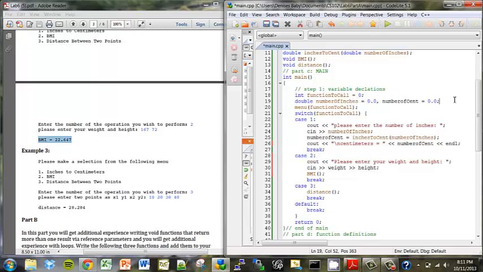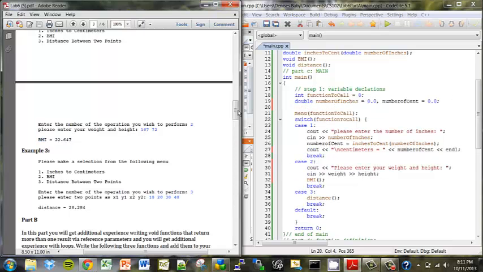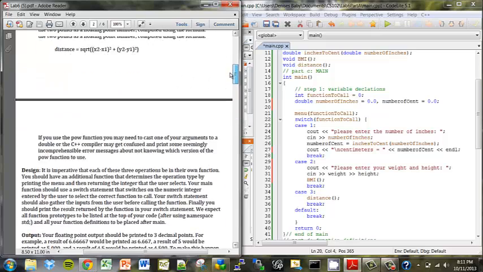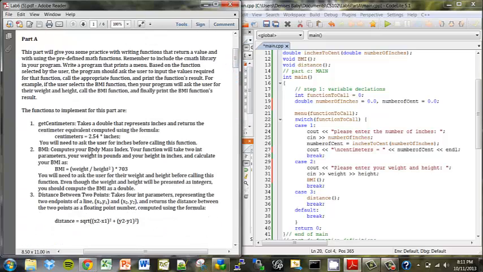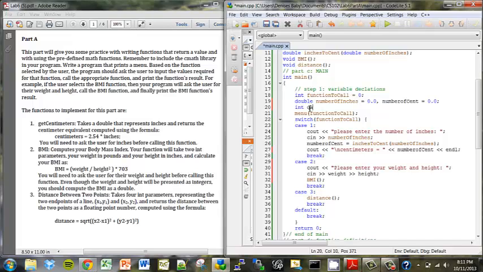So let's come up here and let's see how they want those to be declared in the lab write-up. BMI computes your body mass index. Your function will take 2 int parameters, weight in pounds and height in inches. So these are going to be 2 integers, int, weight, and height. Let's initialize those to 0 for good coding practice.